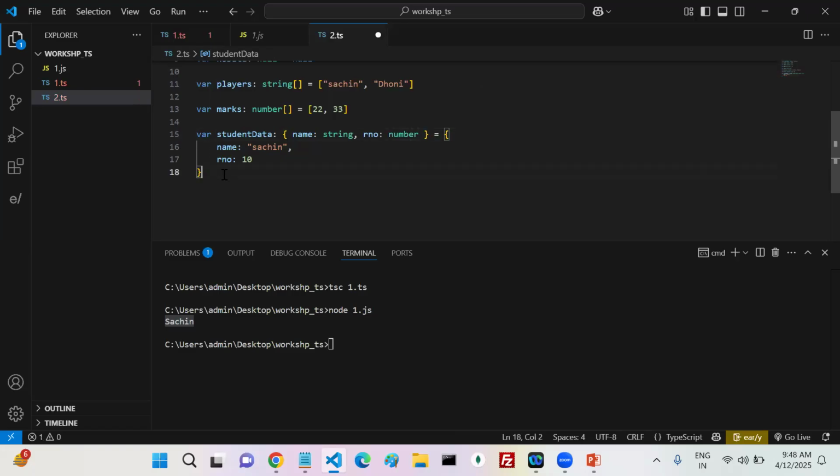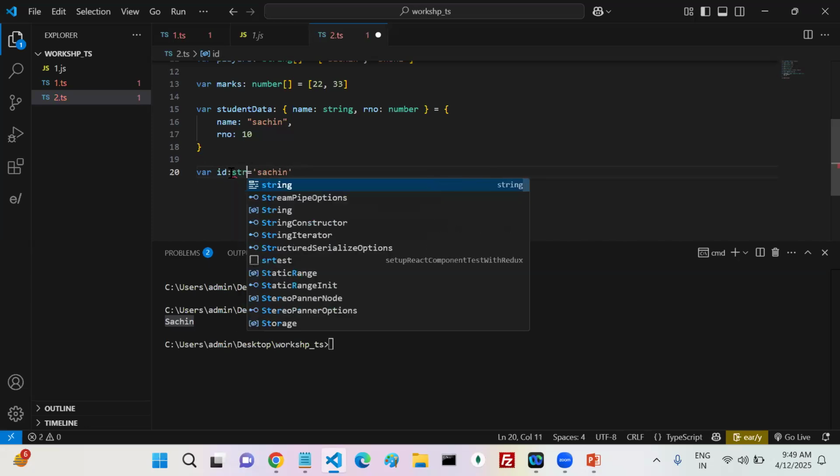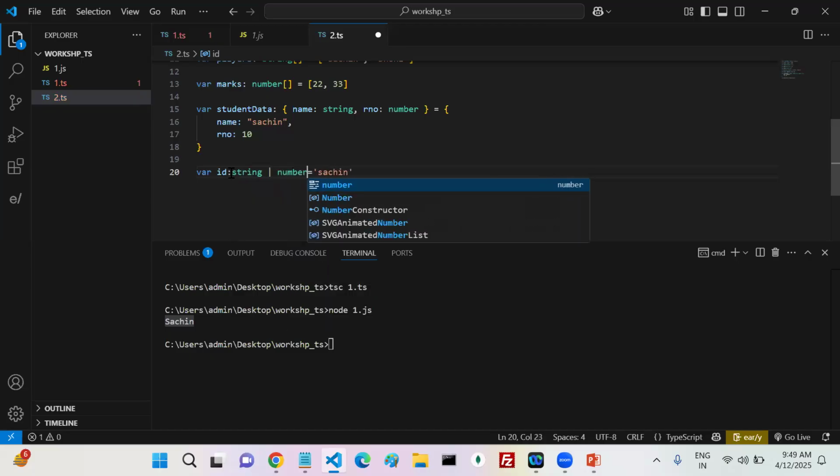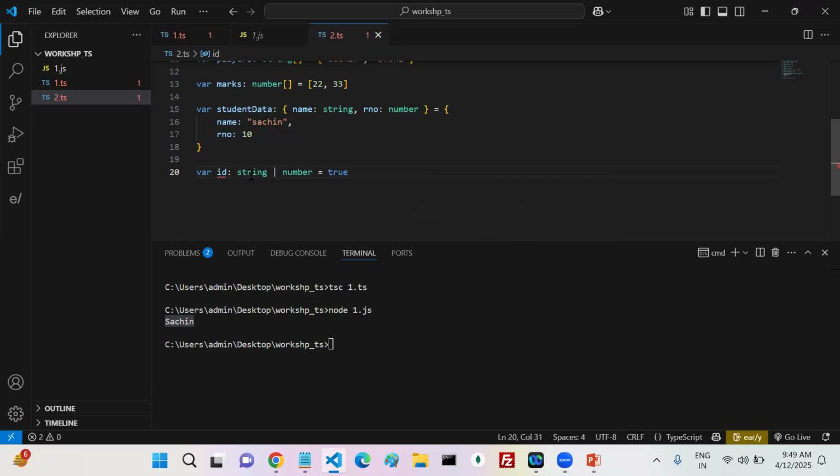Okay, now I have one value, it's a kind of option, where option equals either number or string. Other than that I don't want any. So here, my id can be either a number or a string. So I can say string pipe number. Now if you mention true, then what happened? My id is neither a number nor a string.